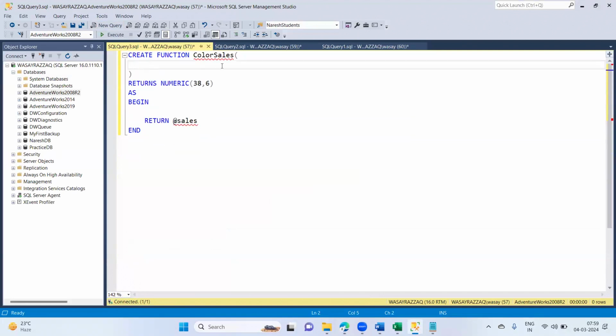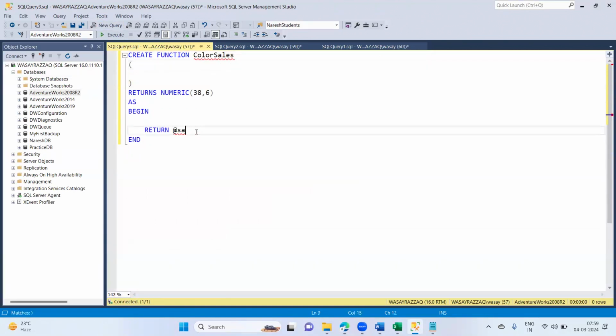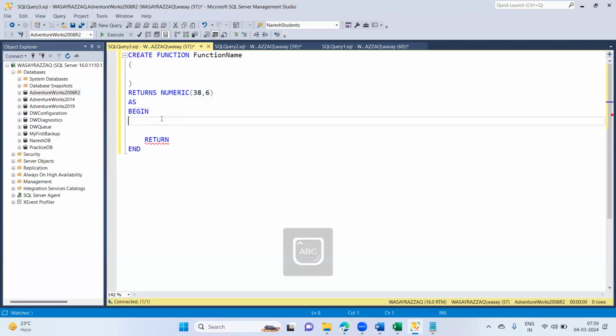Now this is the syntax of your function. This will come always. Create function, function name. Any name you can give. Bracket open, any parameters you want, you can pass accordingly. Returns numeric. So I'm saying this function is going to return me a numerical value, as begin. Then here comes the logic.